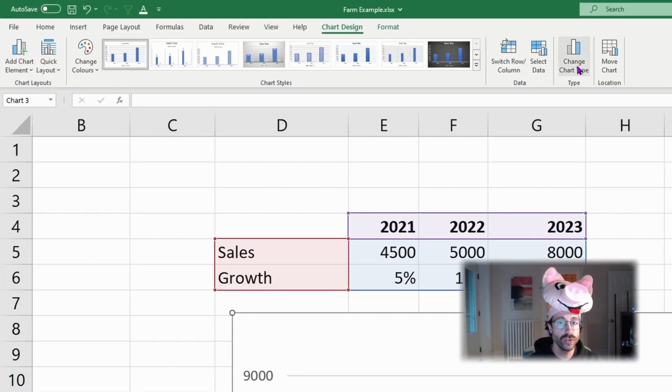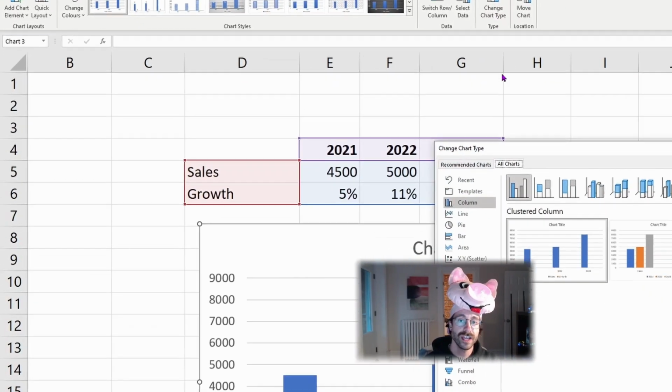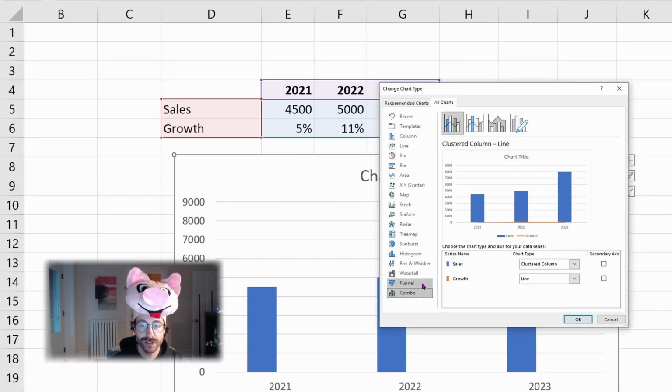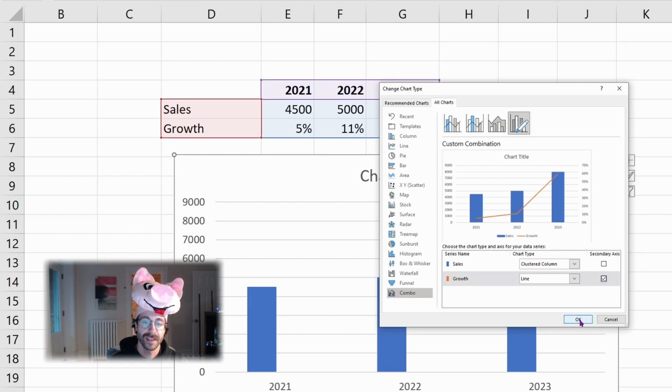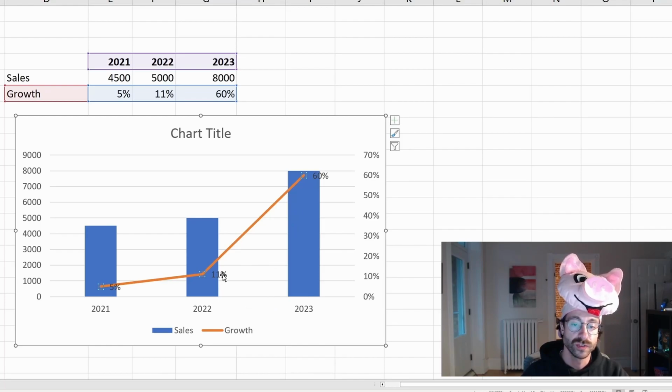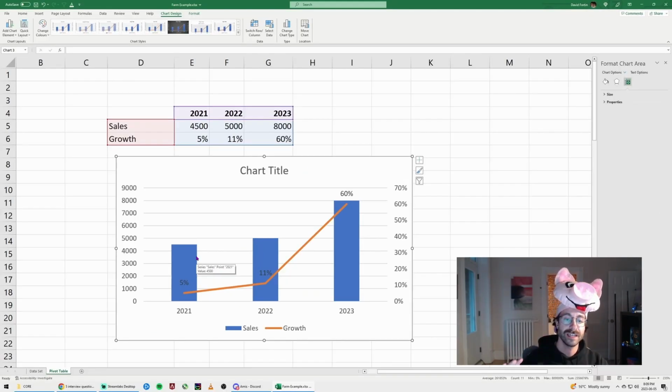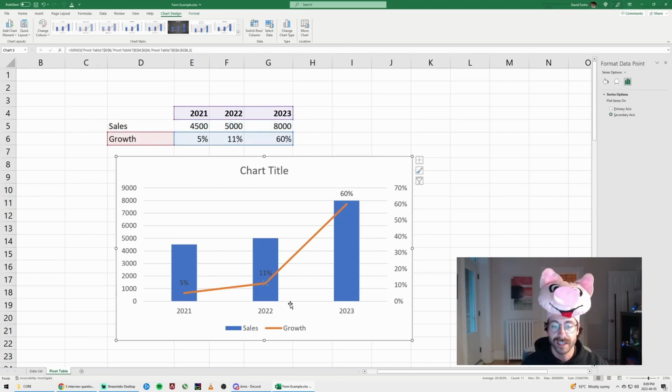So what I want to show you is the combo chart. It's my favorite chart. I always use it. I think it's the most representative chart to show your thoughts. So you go to change chart type and you go to combo chart, and then you see you have the growth and the sales, and you put the growth as a line and you check secondary axis. So that chart shows you that your sales went up. You have on the same chart that you grew 5% in 2021, 11% in 2022, and 60% in 2023.